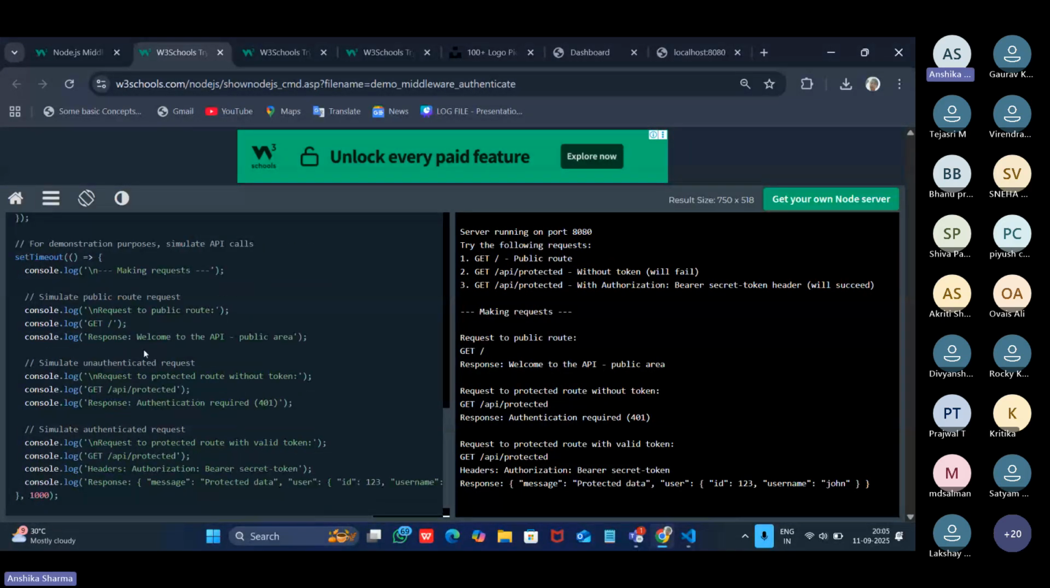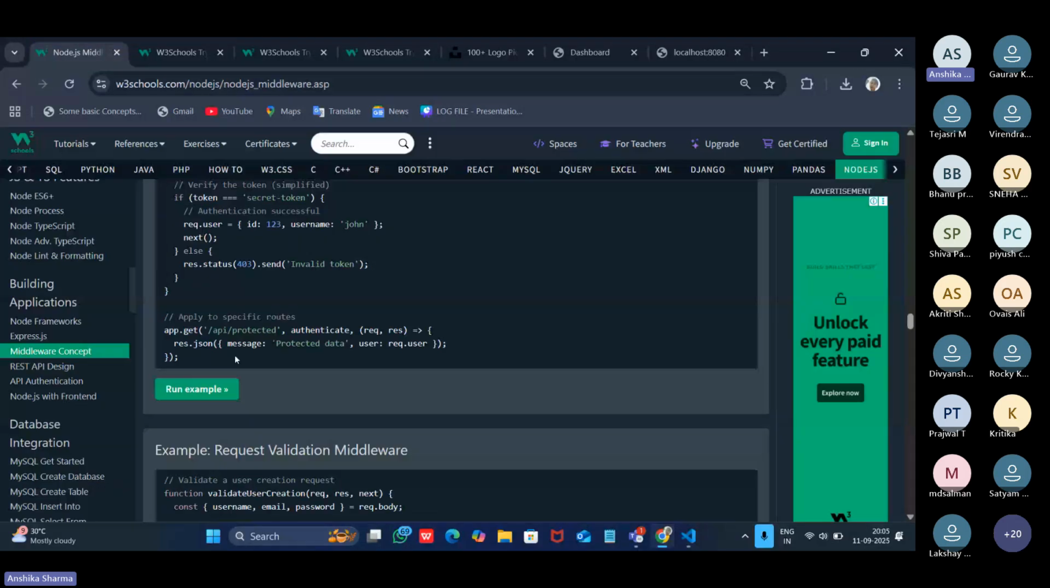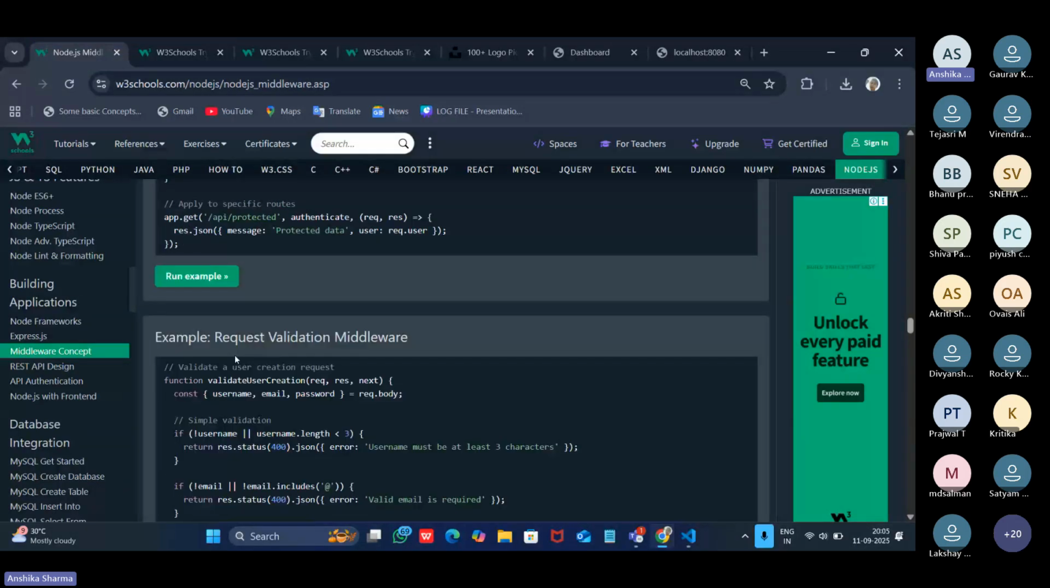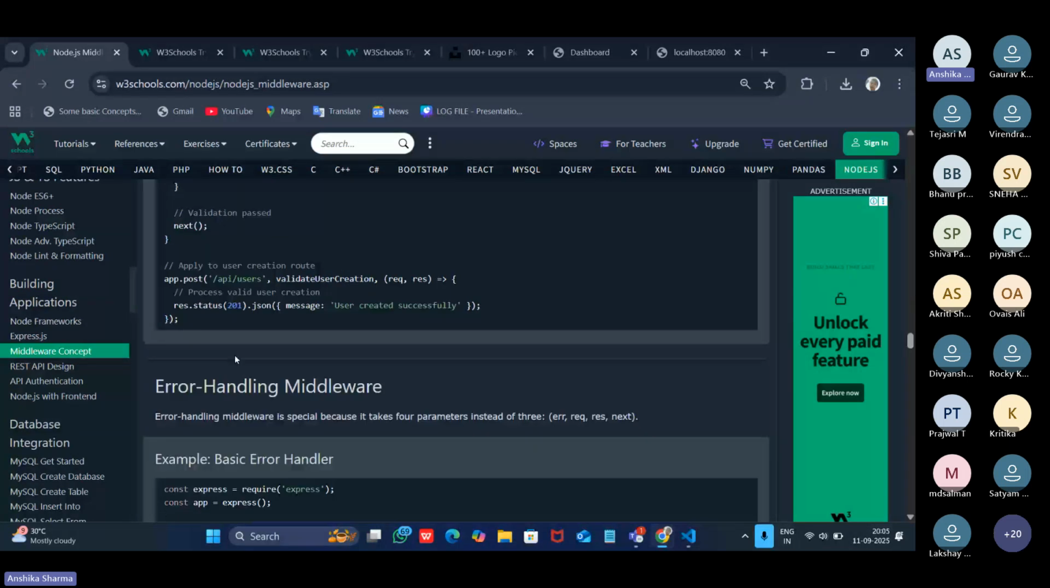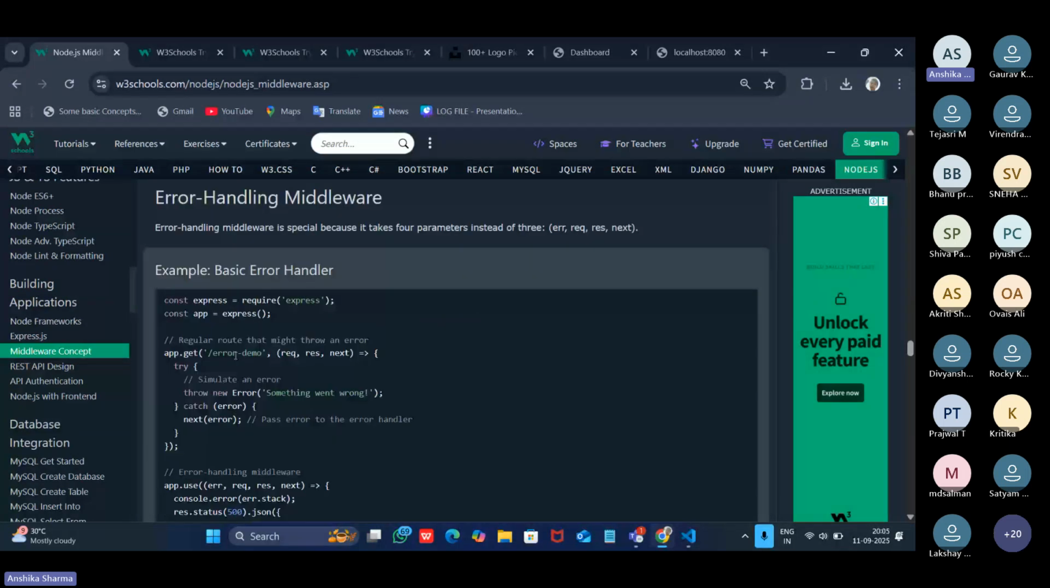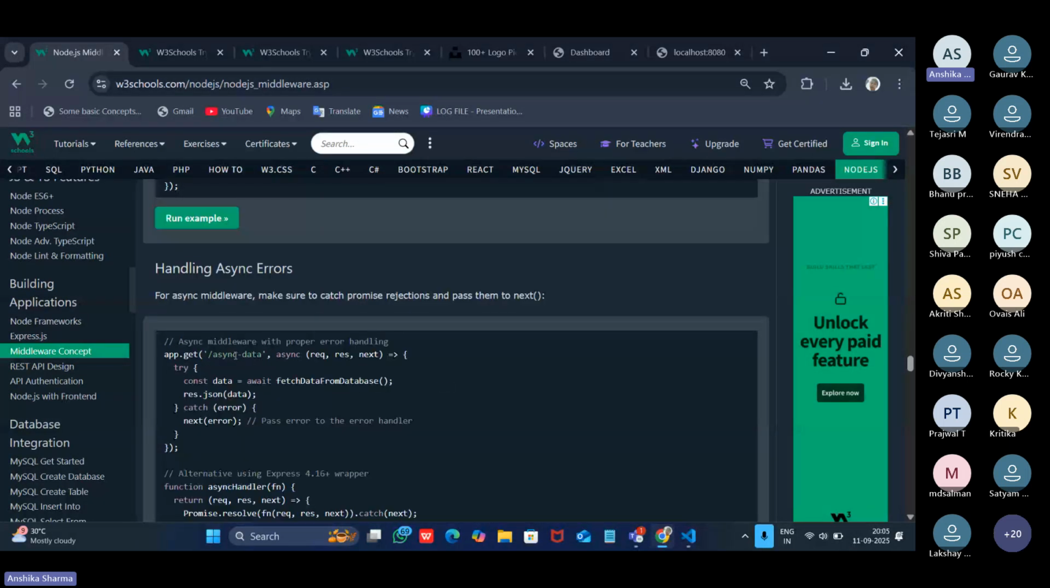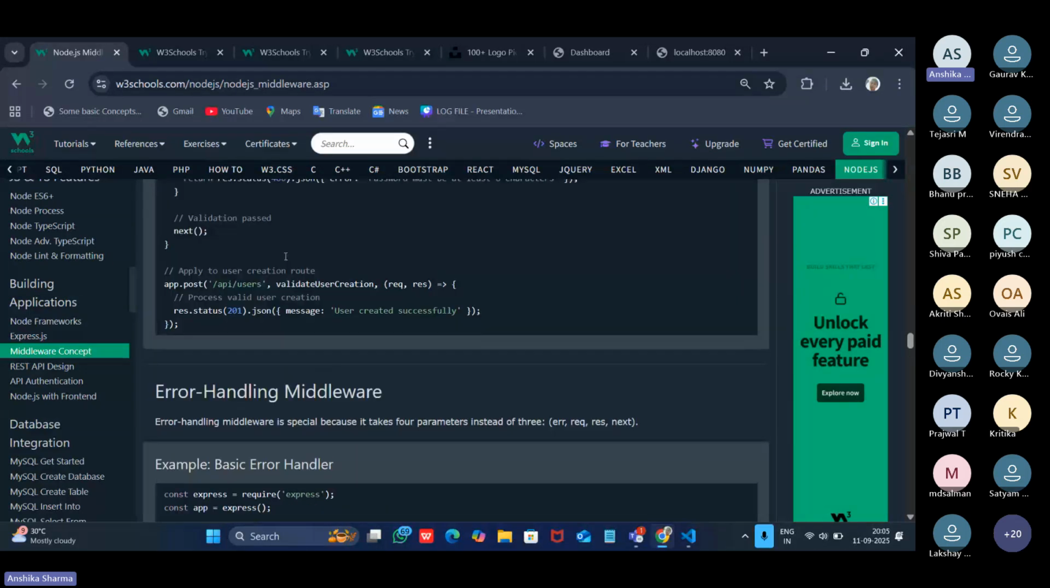Then you can see how different middlewares can be used by different applications for handling errors and for execution order. They have just given the examples over here. You can check it out at your end. Apart from that, the only thing that you should remember is the different kinds of middleware and how you can use them.